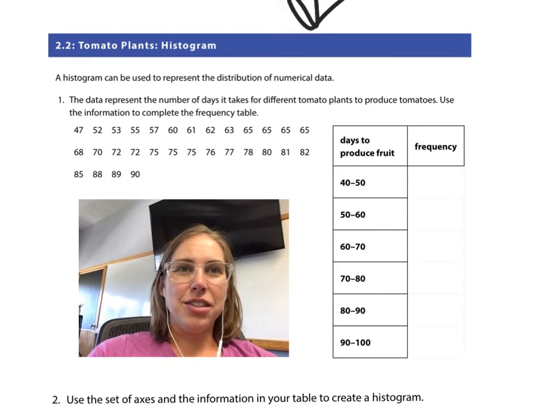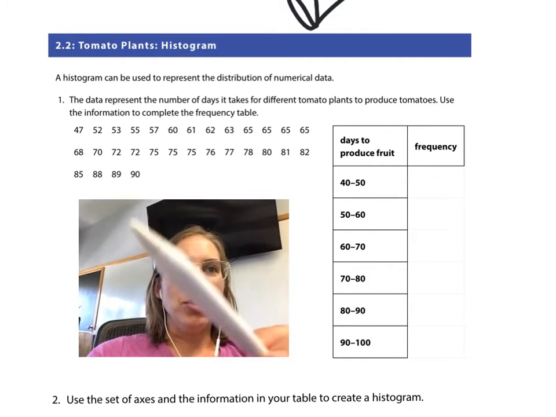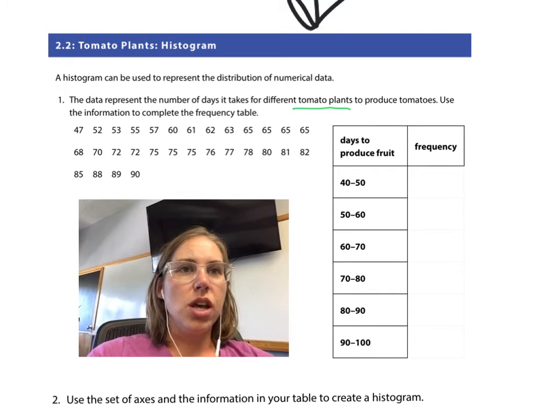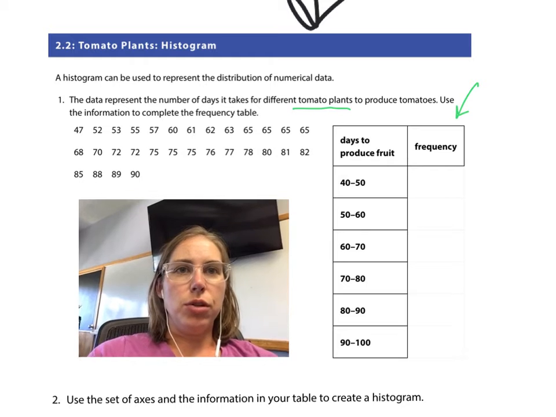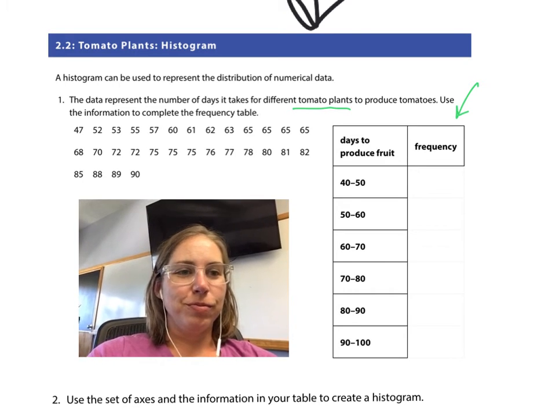All right, in the rest of the lesson, we're going to focus on histograms and box plots. Dot plots are pretty simple, so we're going to focus on the other two. So here we have a bunch of data about the days it takes for different tomato plants to produce tomatoes. First thing we need to do is fill out the frequency table right here. So we're going to use this data to fill out that frequency table.